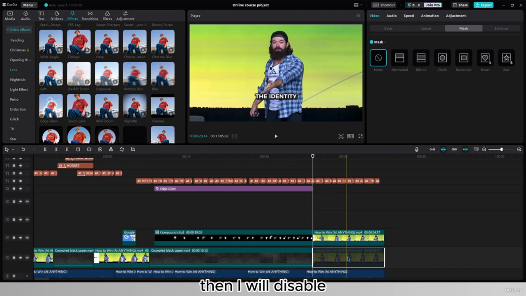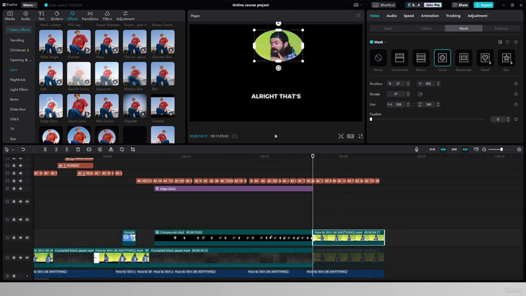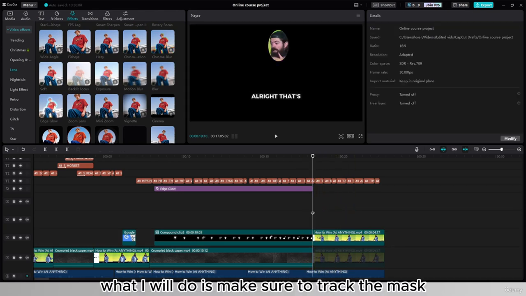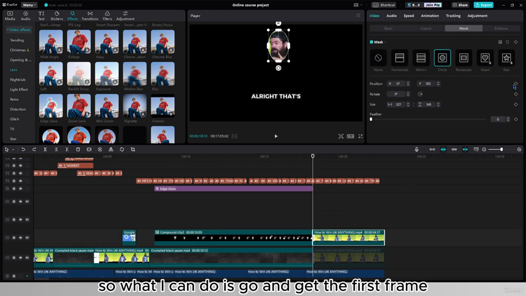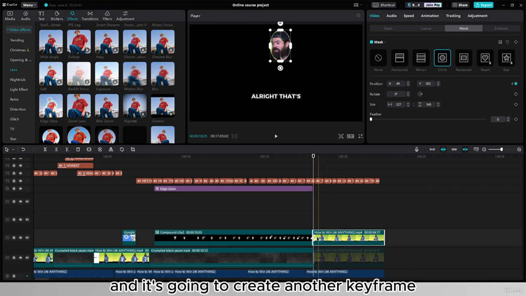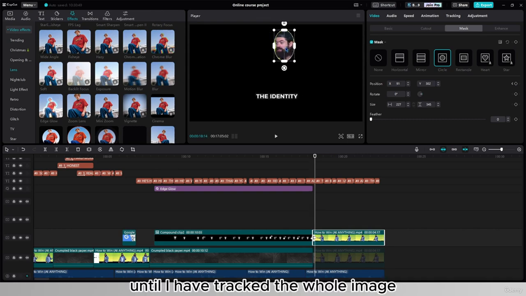Then I will disable the one below so that I can see the face here. I will shape it correctly. I think this is good enough. And then before adding the blur, what I will do is make sure to track the mask. So what I can do is going at the first frame, hit a keyframe on position, then move forward and move this, and it's going to create another keyframe. And then I do the same thing again until I have tracked the whole image.